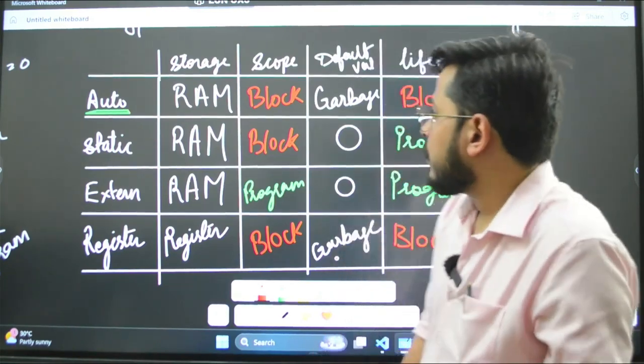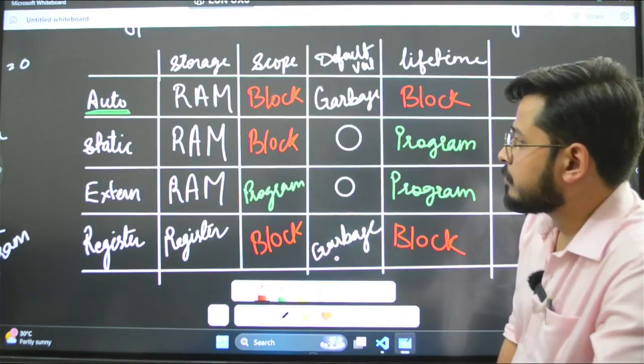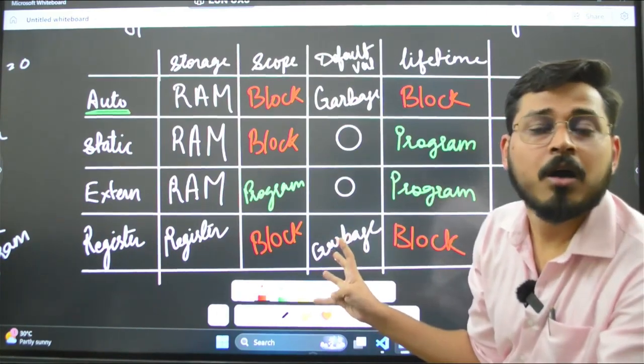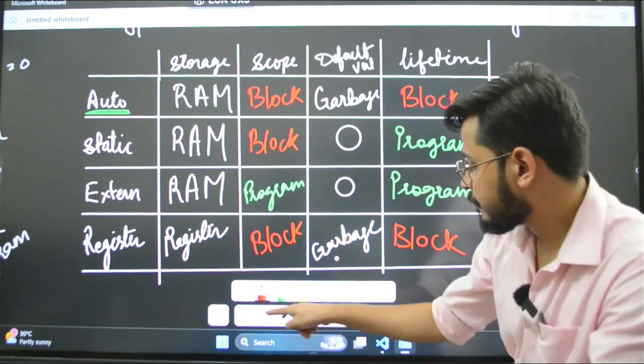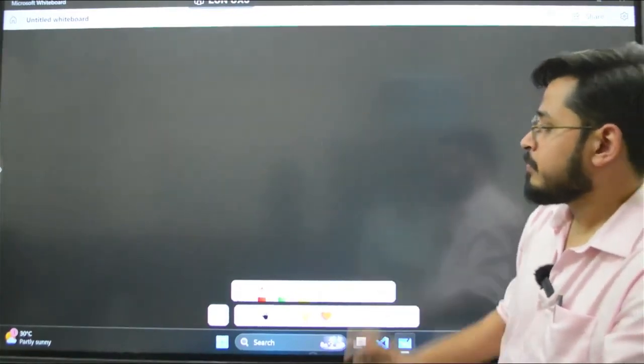Okay, speaking about the next concept, this is all your storage classes. Okay. All right. I'm going to go down a little bit. All right.